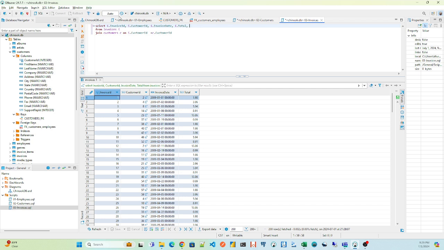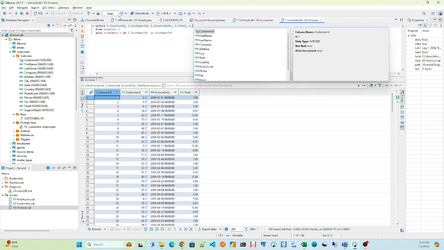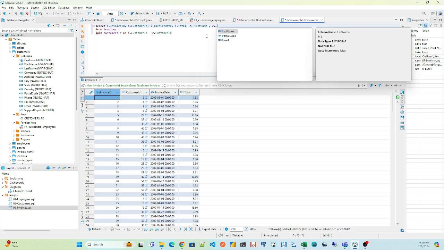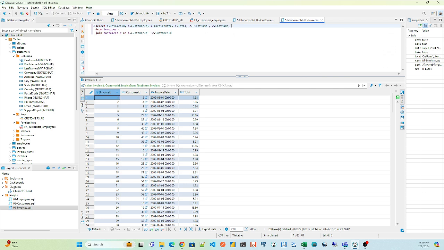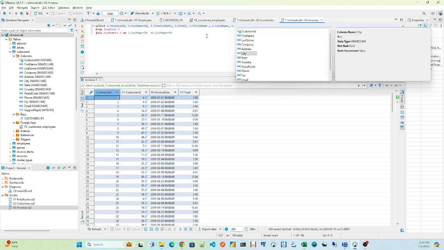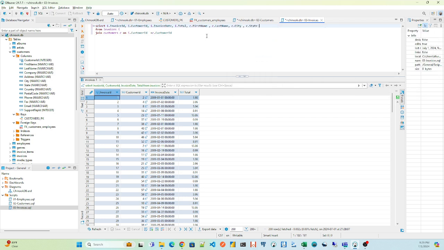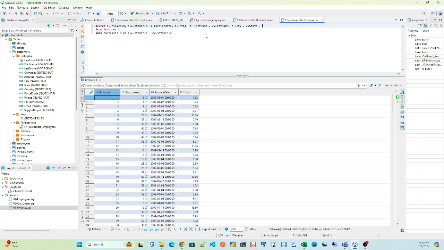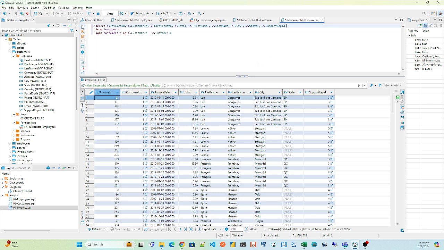Now we can do customers. What kind of fields do we care about for customer? We don't need to repeat C customer ID because it will be equal to I customer ID. C first name, C last name, C city, state, okay. Support rep ID. Let's try to get this information.